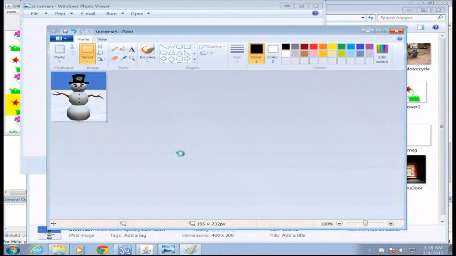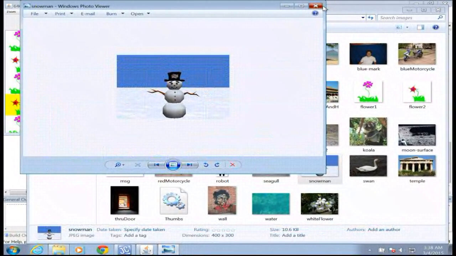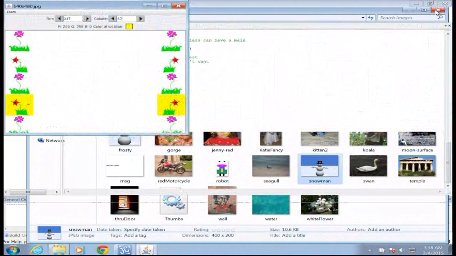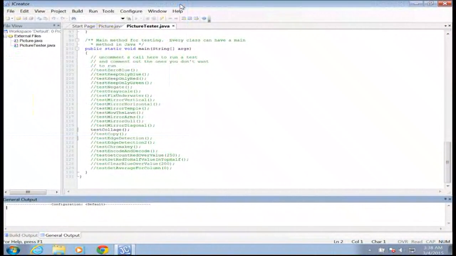So here's frosty.jpg, and I want to copy him and put him on the moon. Now that I have Frosty taken care of, let me refresh this, so I should be able to see Frosty. There's Frosty right here. I want to copy Frosty and put him on the moon, because the crystals of the moon look a lot like snow crystals.